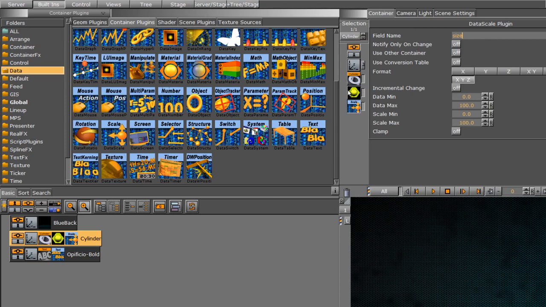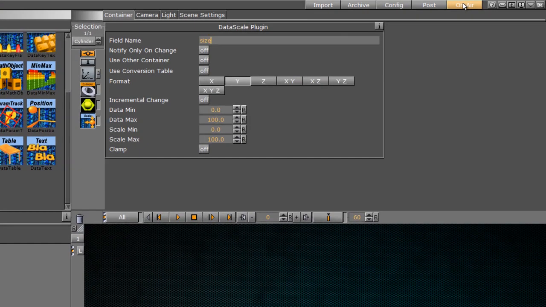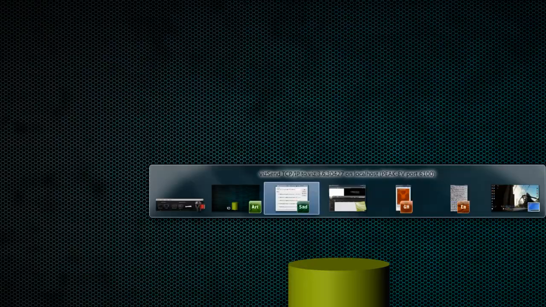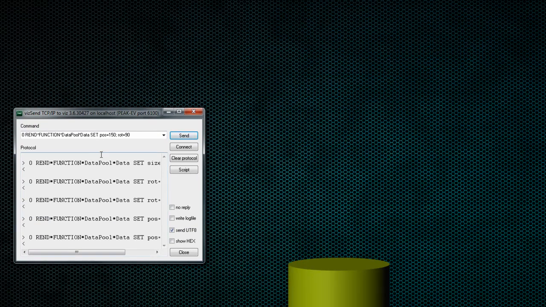The one thing that we do want to do though in our data scale is to make sure our format is set to Y. So I'm going to go ahead and do that. At the moment, we're not going to worry too much about what the data max and scale max variables are, but they can certainly help you in your scene design as well. But for now, I'm going to put my Viz Artist on air, and again, we're going to use this send command.